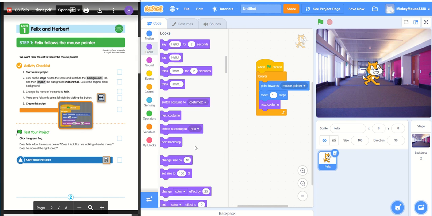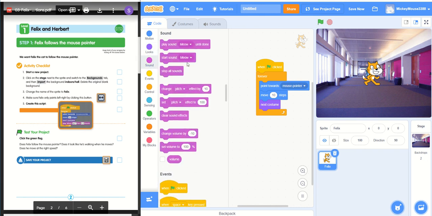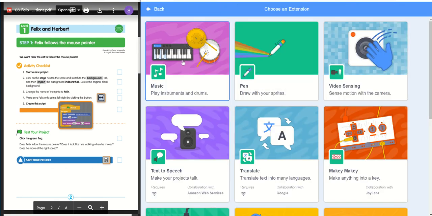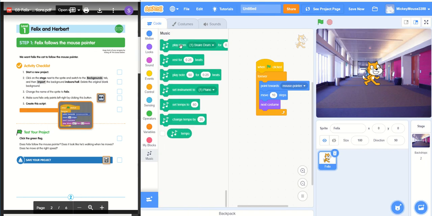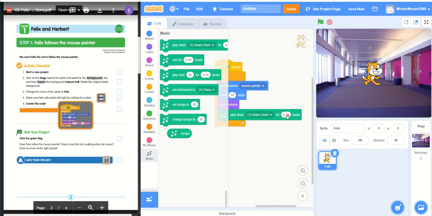And then you're going to play the drum. Well, drum, you'd think it would be in sound, but it's actually not here anymore. To get that up, you need to add the extension on. So you need to click on add, and you want to add the music extension, and then play drum is there. So play drum, and you can add that in. And you can alter the beats to 0.3.